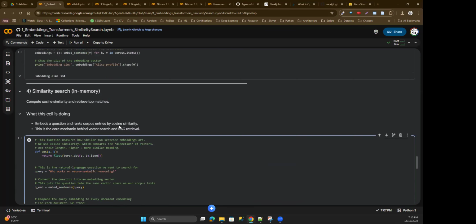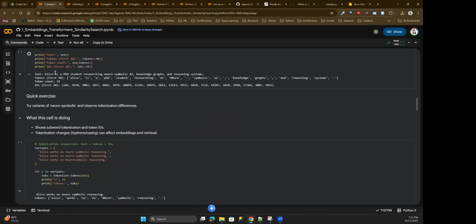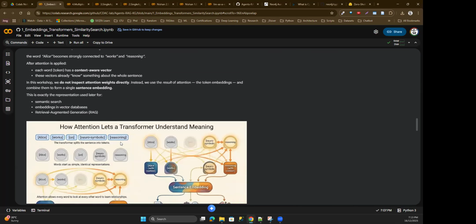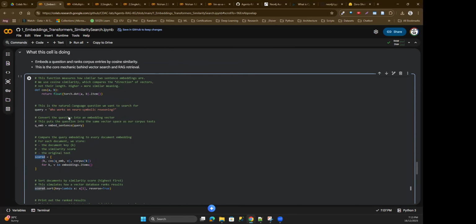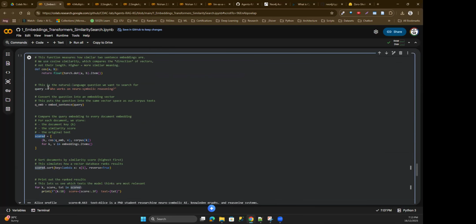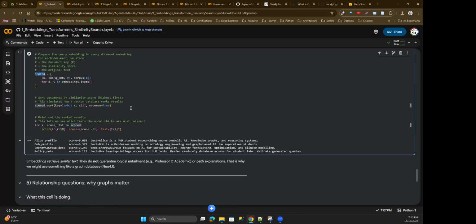Remember the corpus is basically this set of text that's available, or rows or documents, as it were, and it's going to see which ones are most similar, right? And then it gives a score based on how similar they are. So what we're trying to ask is who works on neurosymbolic reasoning, right? Based on this, it picks up Alice because it is semantically similar, and says this is probably the most similar in terms of the information that you have to that question.